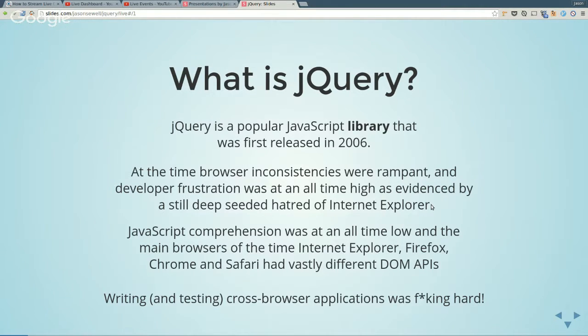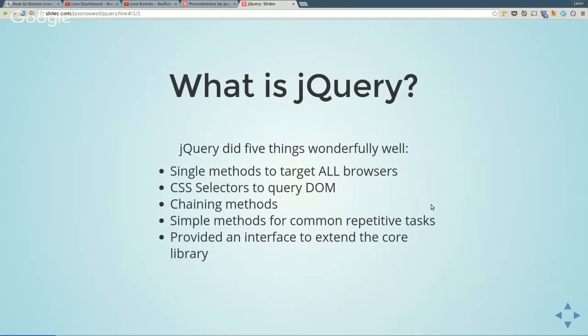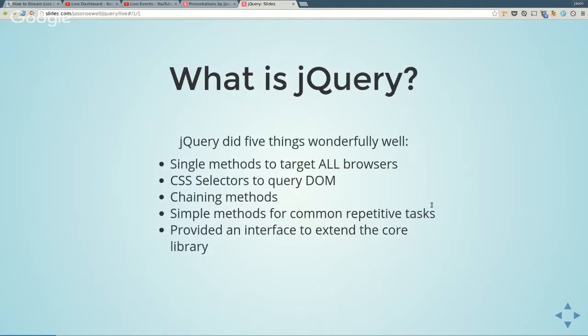So that's where it came from. So what is jQuery?